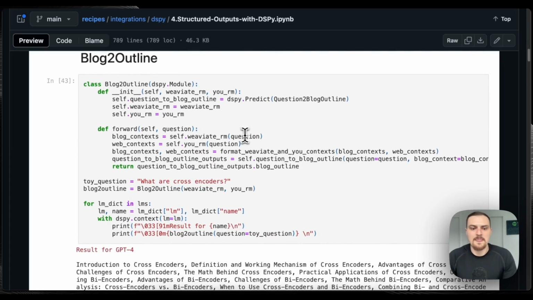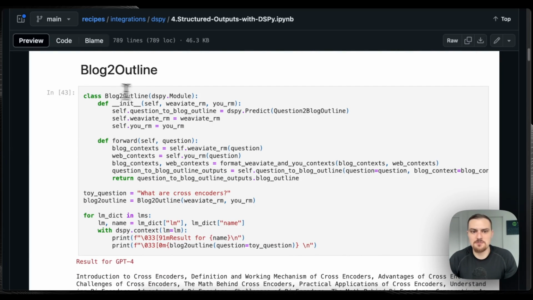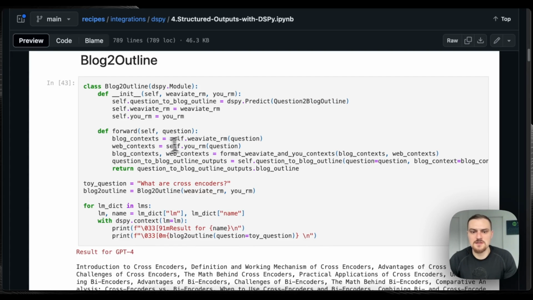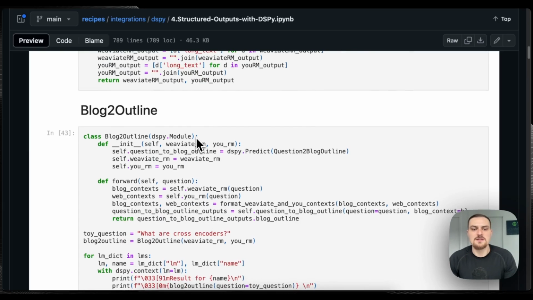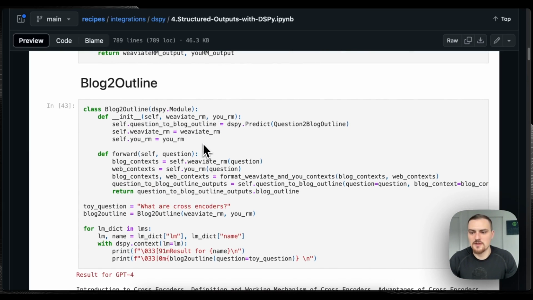Okay, so here's the first thing that we're going to look at. Here's the blog to outline, plugging it into a program where we plug in the signature, and then we give in the retrieval models, and then in the forward pass, we pass the question into the Weaviate retrieval model as well as the You.com API, and then we format the context, and then we pass it into our question to blog outline signature as defined here. So let's take a look at what each of these 4 different language models output.